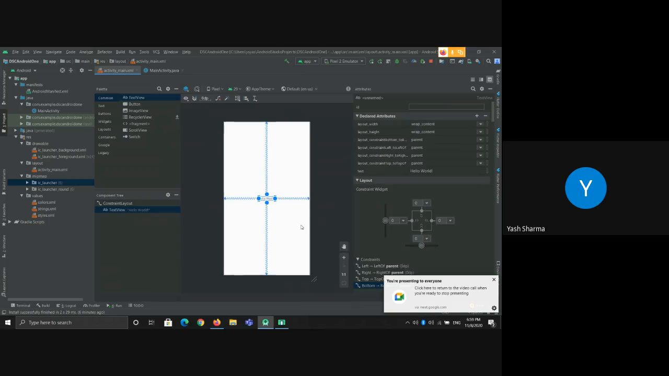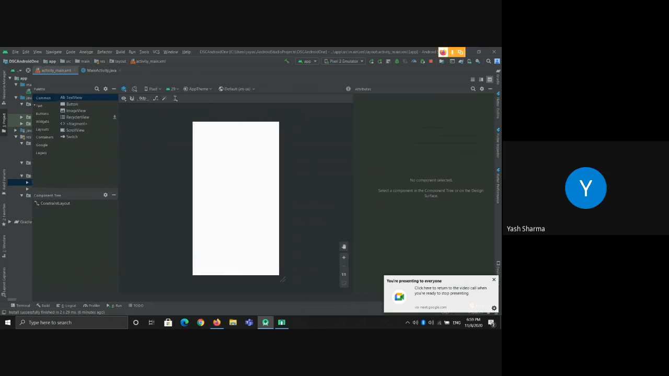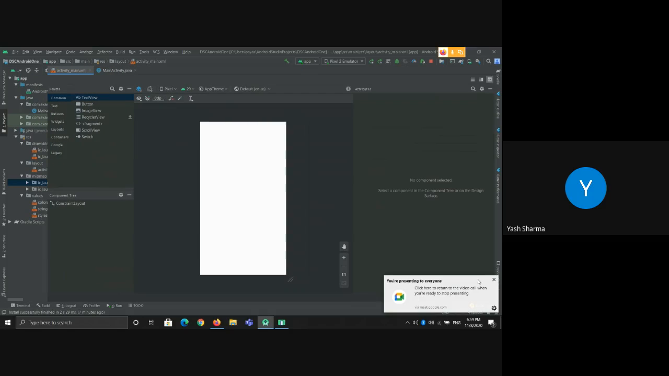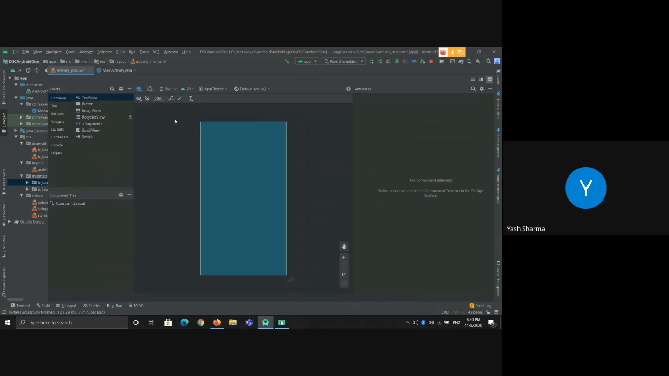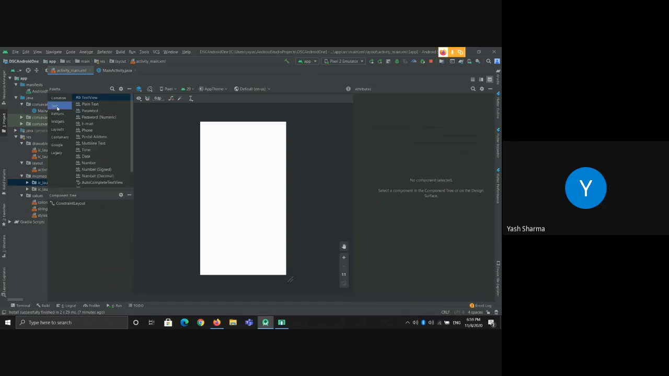So this is the UI of the phone. Let's just delete this hello world from here. What we see here is a palette. First of all, the most important point: most of you will be seeing this blueprint mode or design plus blueprint mode. Most people prefer to work in design mode only. These are all widgets. This is a constraint layout. So what does constraint layout mean?